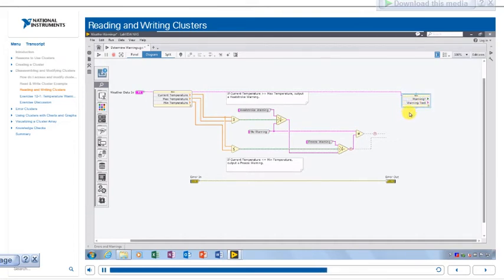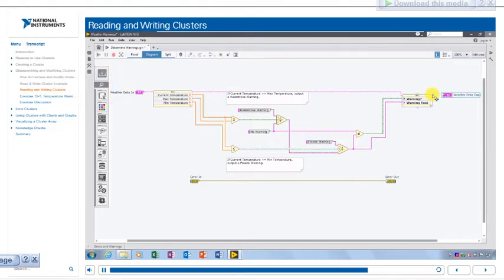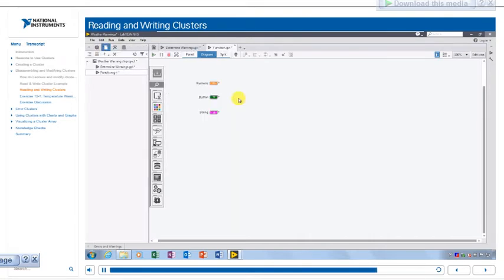By default, it's showing as read. To change that, I can right-click on here and select Set All to Write. Now I can wire warning and warning text. Now I can place an instance of the Weather Data Out cluster and wire that. You can also programmatically create a cluster by using the Build Cluster node.